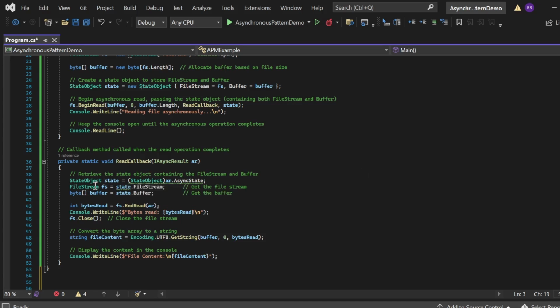Then I have written FileStream fs = state.FileStream. So with the help of these properties, I am getting the file stream that I am storing in the fs variable. Then I am getting the buffer byte array with the help of this property of the state object. That's what I have written, state.Buffer. So I am getting the buffer that I am storing into the byte array buffer variable.